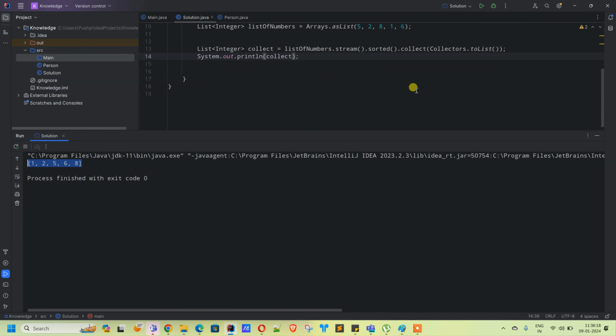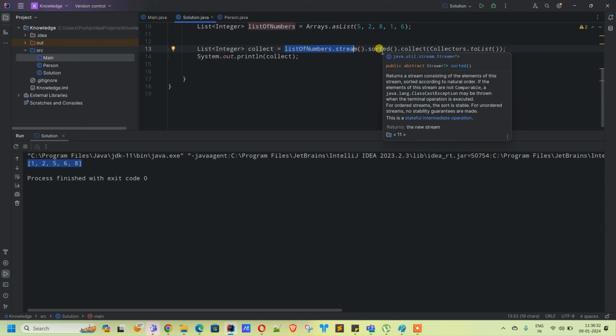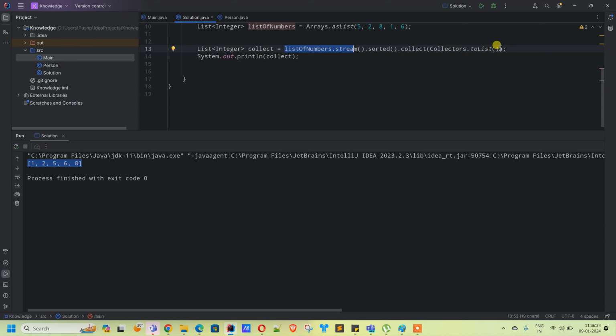Okay, let's see how we can sort a list of numbers in descending order. For that, we need to understand how we sort in ascending order. So if you see this code, we have a list of numbers, we stream it, we sort it, and we collect it in a list, and then we print it. Simply, this sorted method will sort it in its natural order, which is ascending order.